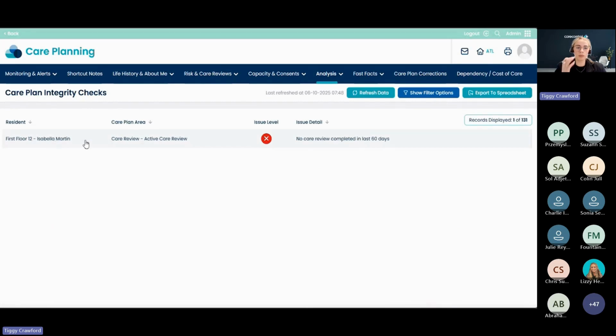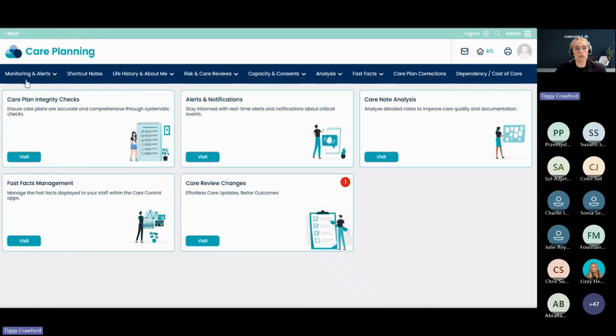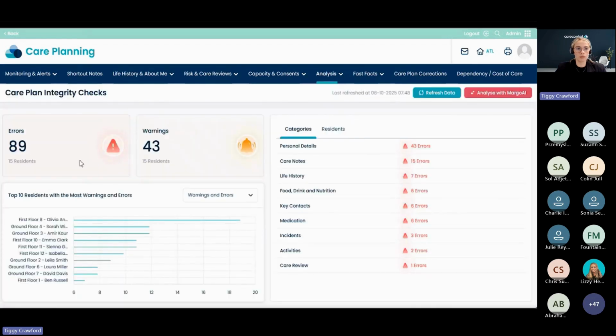Now, if I select one of these particular icons, and we're just going to go for care review, as you can see, it's letting me know exactly whose care review. If I select that button again, it will take me right through to Isabel Martin's care plan, and it will allow us to start a new care review. Whereas on Windows, when we did our care plan integrity checks, it was very rigid, as in you could see what was missing, but there were no links to that particular area. Now on the cloud, you have the ability to link errors that are missing from a client's care plan to their actual monitoring area that needs to be recorded.